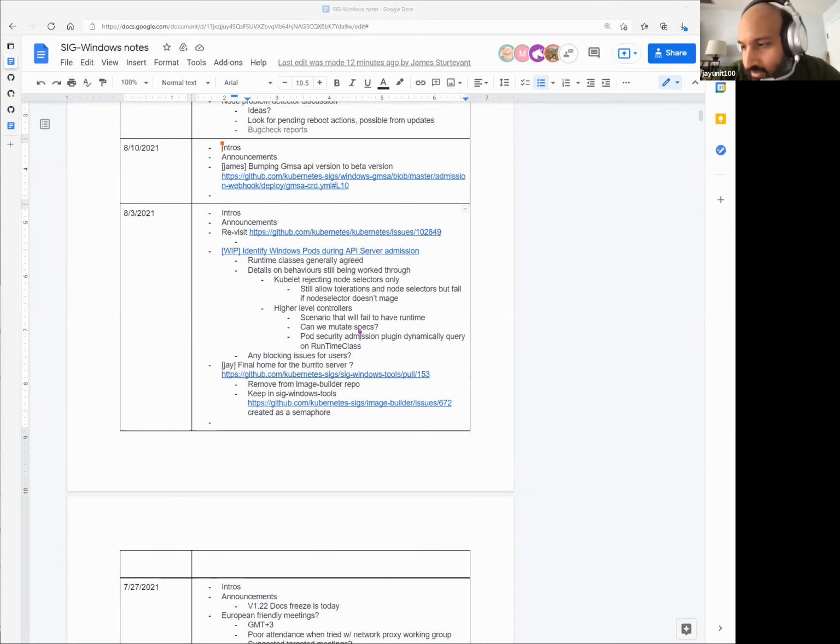Yeah, I think it sounds like folks are okay with it being in tools and don't really think it's a good fit for dev tools. I kind of agree with that. Right now it lives in image builder, so I put a semaphore in there to kill that off once we move it over.